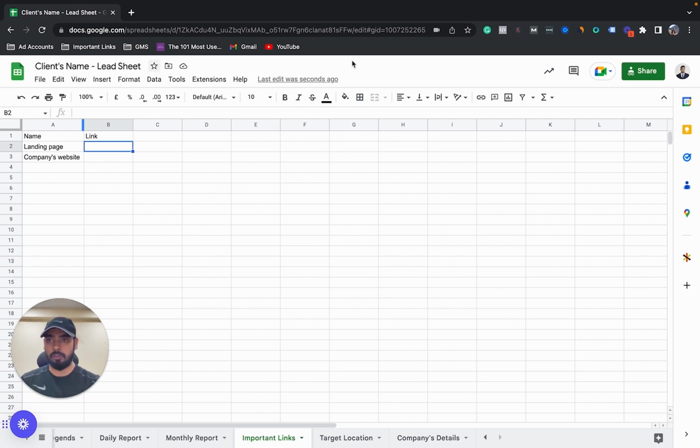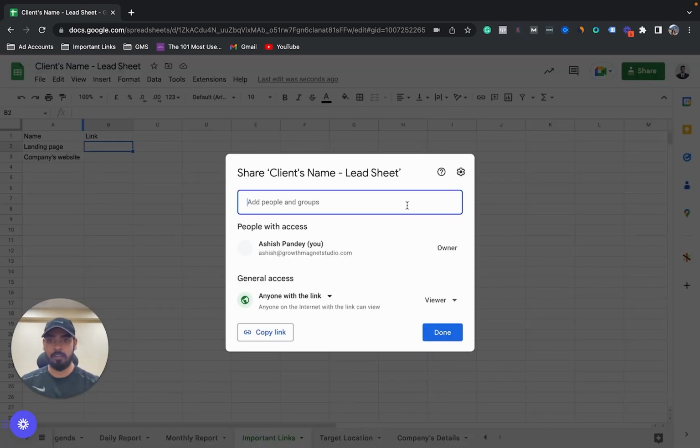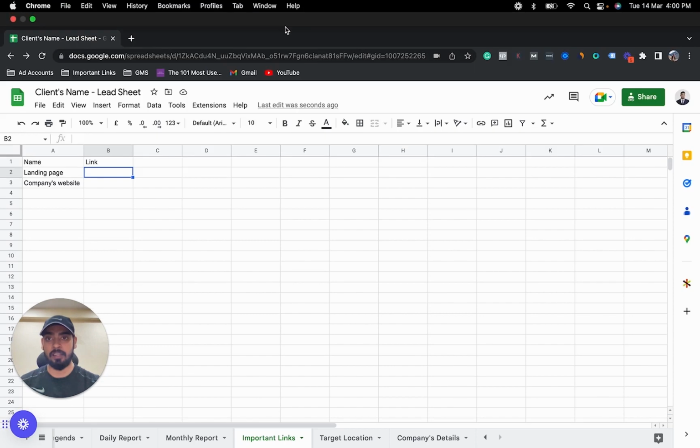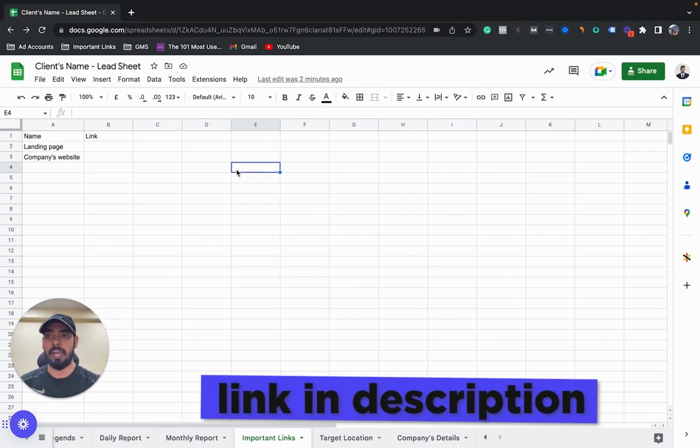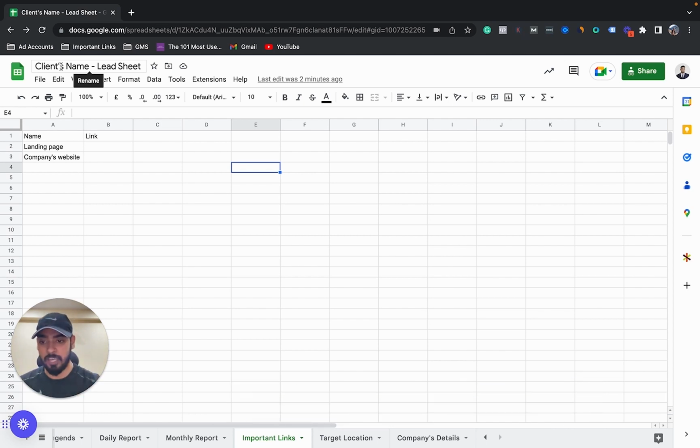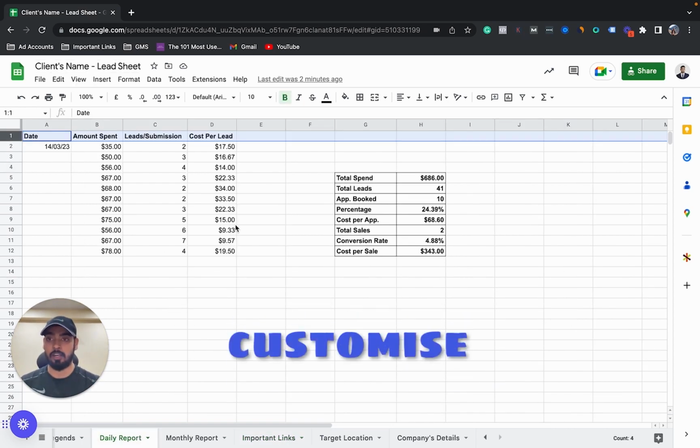And yeah, just do not forget to share it with your client. And what I'm going to do is drop the link for this spreadsheet in the description. You can go ahead and make a copy, and you can rename it to your client's name. Do not forget to customize it according to your needs.